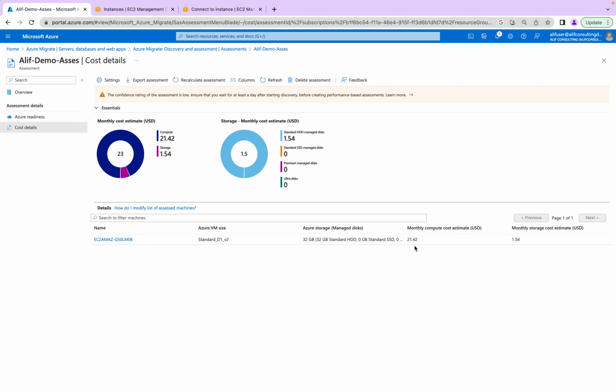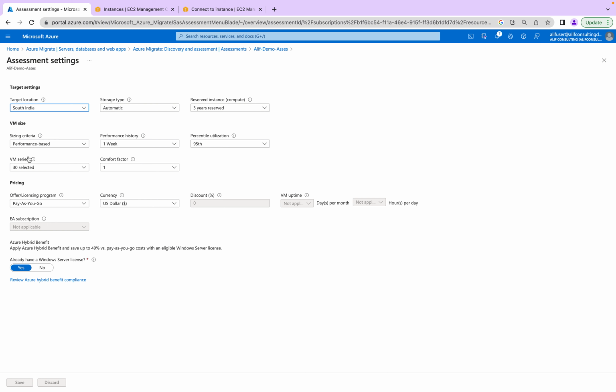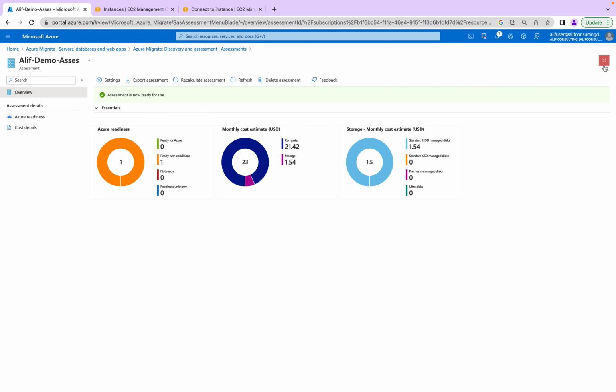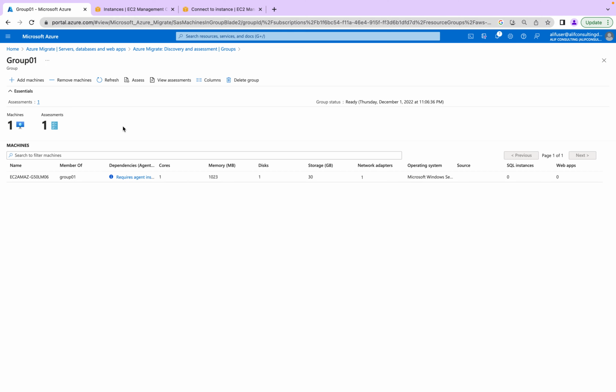It's going to be $21.42 only for compute, and $1.54 for the storage account. Further, if you're still not happy with this assessment, you can go ahead and do the recalculation, and it will redo the assessment and show you what your monthly cost is going to be if there are any variations or changes. If you go back and want to change any setting, you can do that also. Or if you go back to the group and want to add more VMs, you can do that as well.